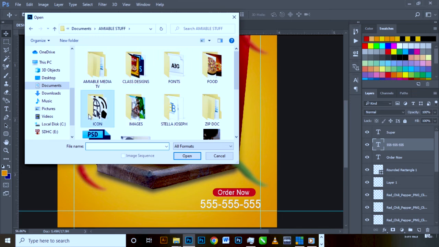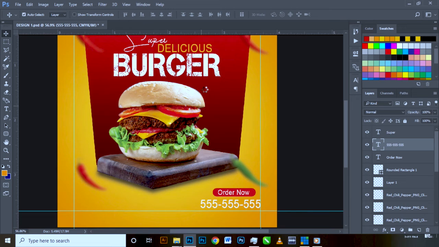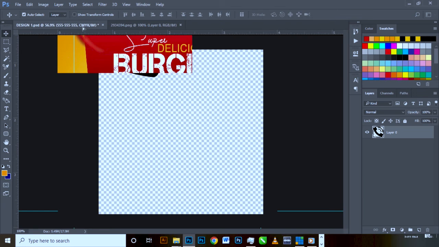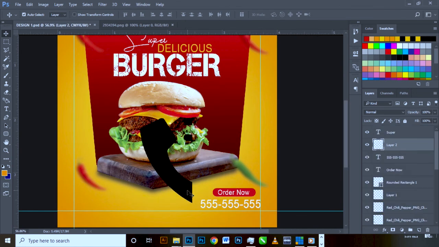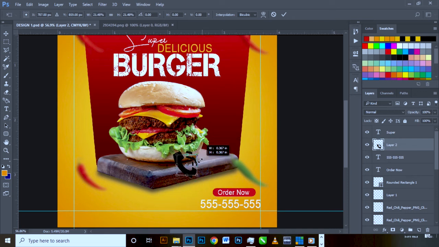Icons. Let me get this into another canvas, then drag it into my workspace. Scale it down, Ctrl T. Okay, bring it to where you want it to be.